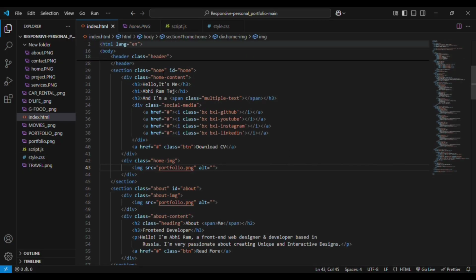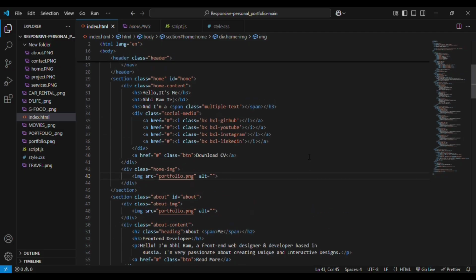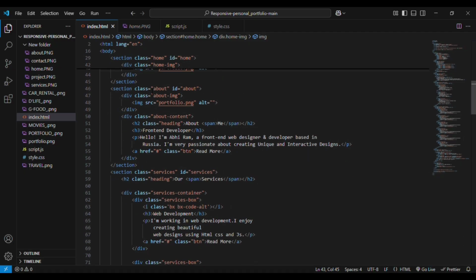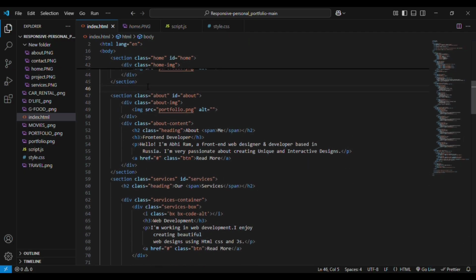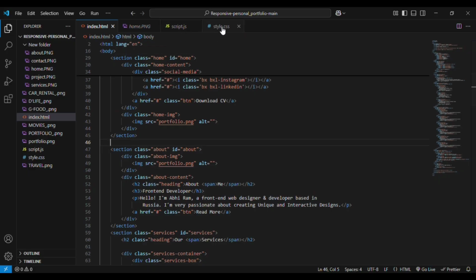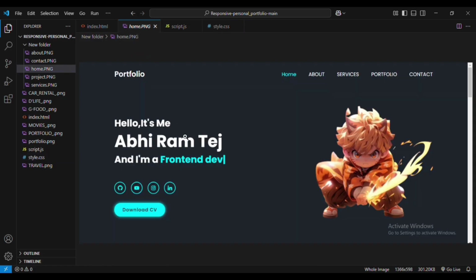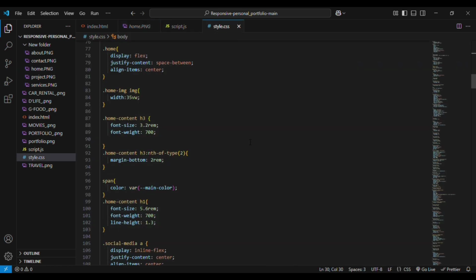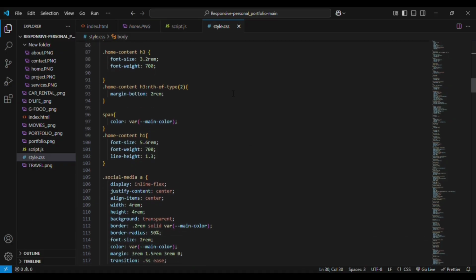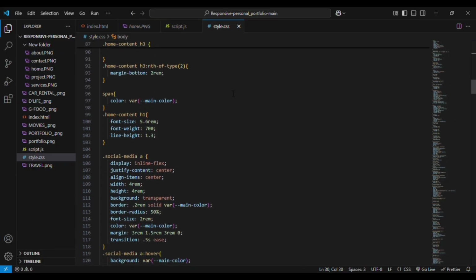So this typing effect is done by the JavaScript library. And then we go to the next section, that is the about section. And before that, we will go to the home section CSS. Here you can see display flex, justify content space between, align items center. We have mainly two divs. One is the home content div, one is the home image div. Because we added space between them, both contents are moved towards each edge. Then for the home image, we are giving width, H3 element font size and font weight is applied, and margin bottom is applied.